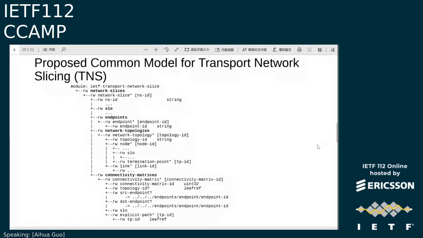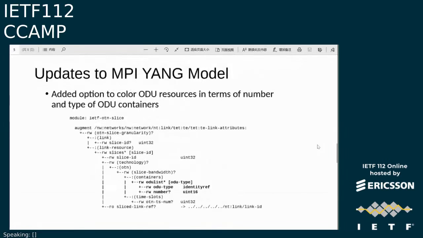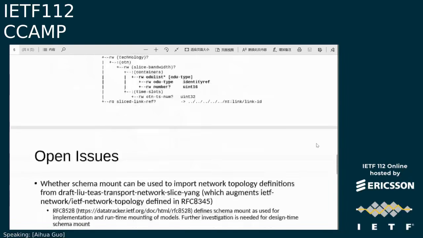Next page. Yeah, there is a minor update to the MPI Yang model proposed before, in which we added a choice statement which allows a resource to be colored based on either the number of OTN time slots, or a list of ODU containers based on the type of the container.